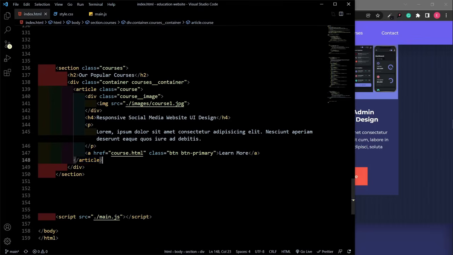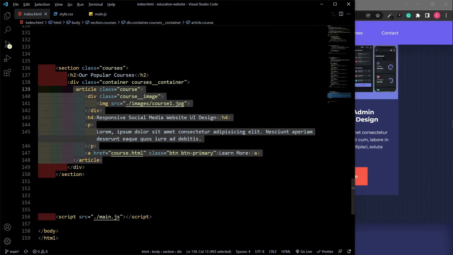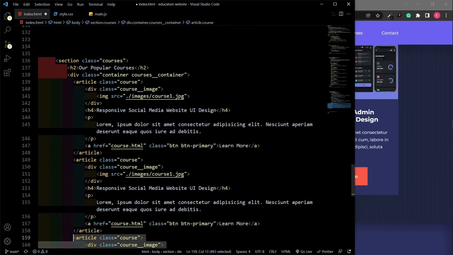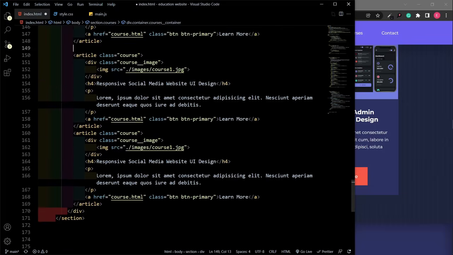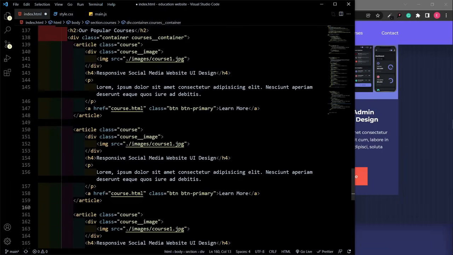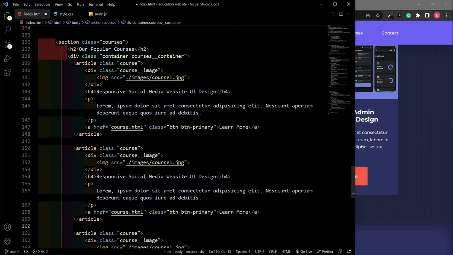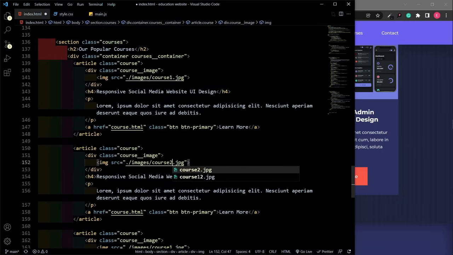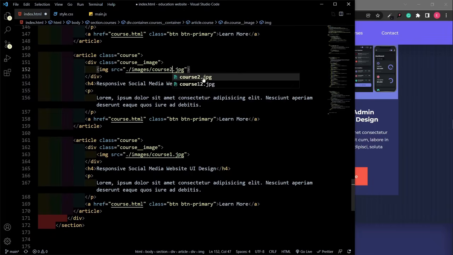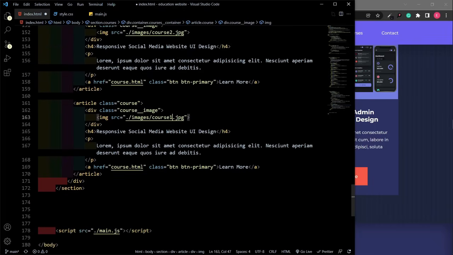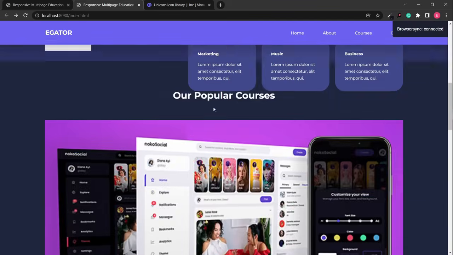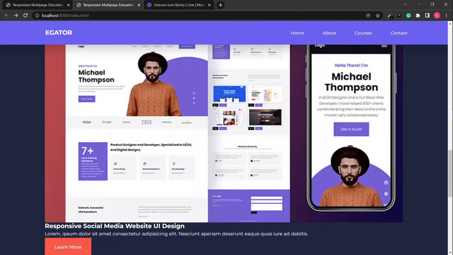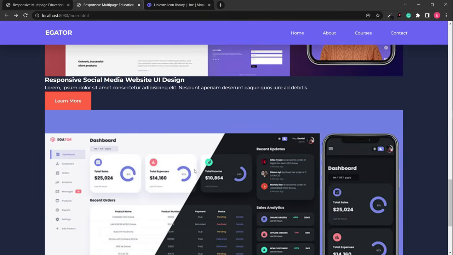Now we are going to have three, so I'm just going to duplicate this, 1, 2. Let me leave some space between them, and I'm going to change the image for them. The second one is going to have the second image. We are going to have the third one. So this is the first one, the second one, and then the third one.